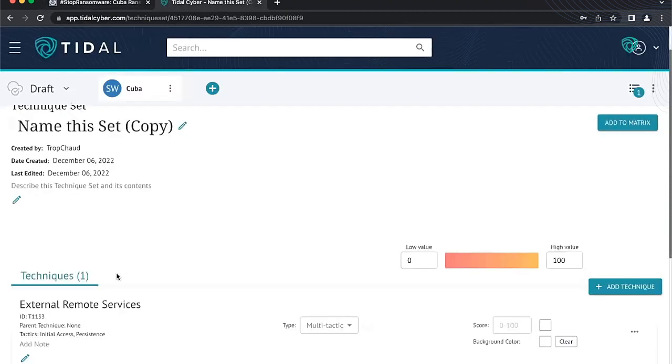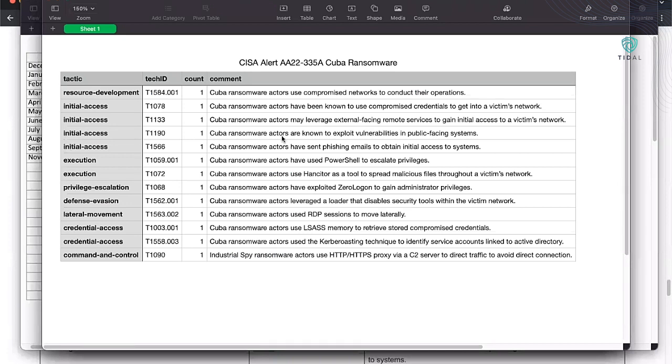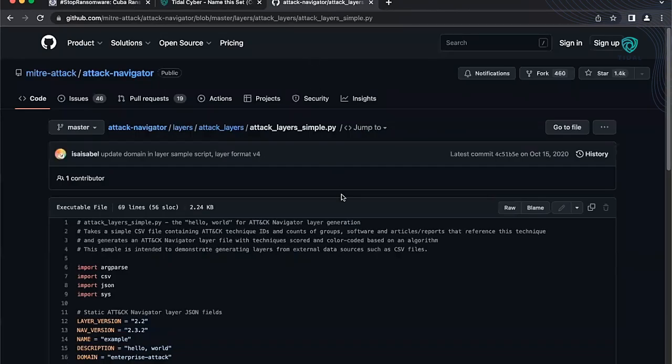But if you happen to have some experience with the ATT&CK Navigator tool or some limited scripting experience, I'll show you my preferred way to create custom Tidal technique sets. Building these sets is as simple as importing an existing ATT&CK Navigator JSON layer file. I like to make a quick CSV file containing as few as 2 columns of data and run a very slightly modified version of a Python script published by the ATT&CK team.